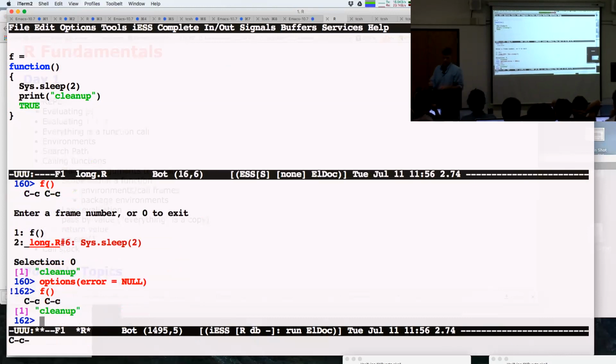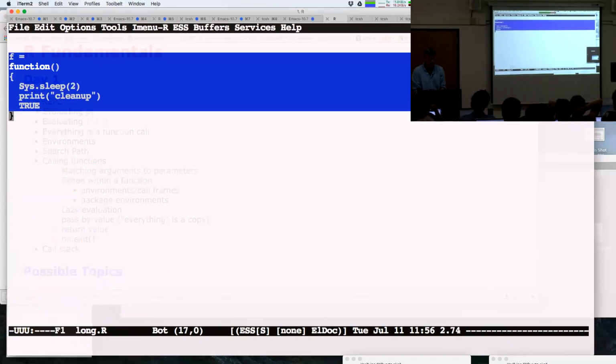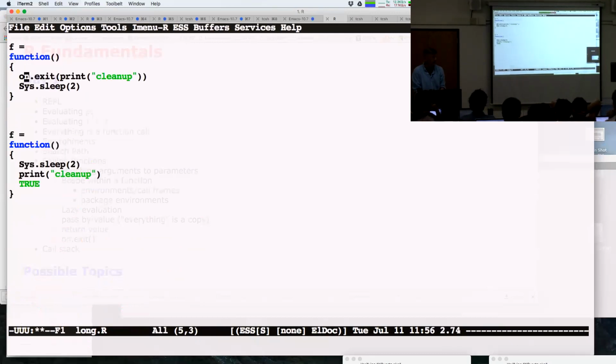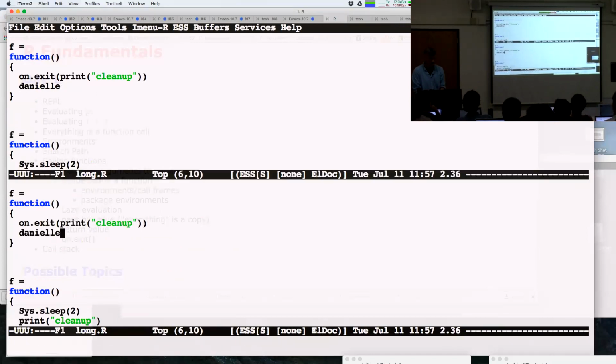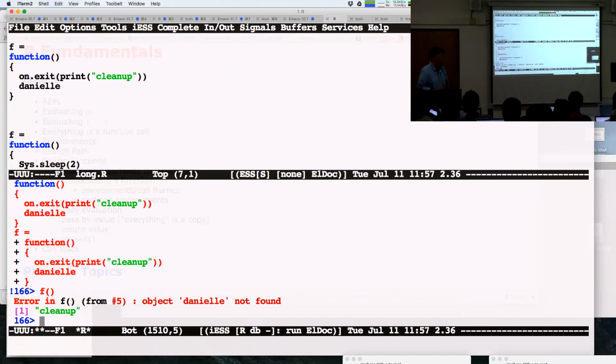Let's do something like this. Here is another example. So let's just do the following: on exit, print cleanup. Okay, so that's fine. So we say this, and then I'm going to execute it. I don't have a variable named Danielle, so it's going to get an error. Okay, I got an error, but I still got the cleanup. So it actually failed in this line, and that means I'm out of here. I'm gone from the function. But I've got one last thing to do. Regardless of how I exit this function, I have to get out. And there we go.